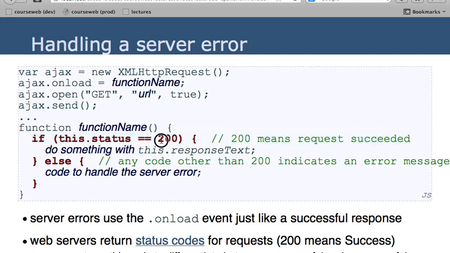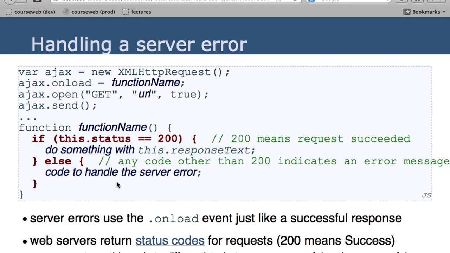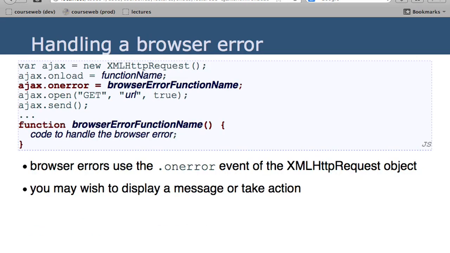In our onload success handler function, we have to differentiate between a successful response and an unsuccessful response. That is, a response that indicates this is what you asked for, or a response that indicates this is not what you asked for, this is an error message. So in here, we basically have an if-else statement to say, is the status code a 200? If so, I'm going to handle it normally. Otherwise, I'm going to have some other code to handle this as an error. So we use the same onload event for a successful response as for an unsuccessful response from the server, and you have to use the error code to differentiate between the two.